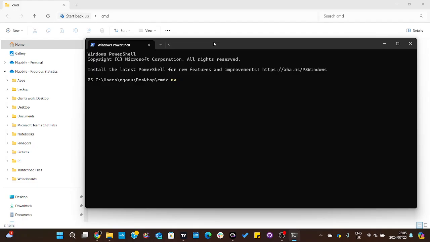So I'm going to move files from the note.txt. This .txt is the old text file that I'm moving or renaming. Then the new one, I'm going to rename it as moved, let's just say moved.txt. So when I enter here, I expect that to take effect.